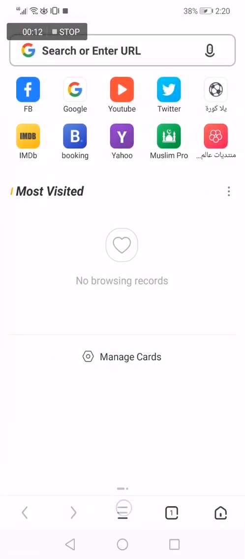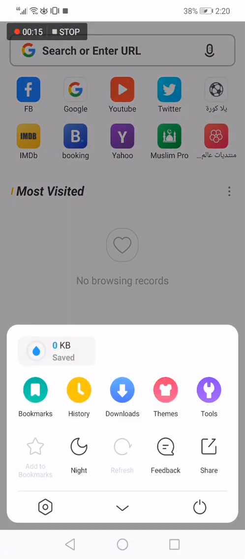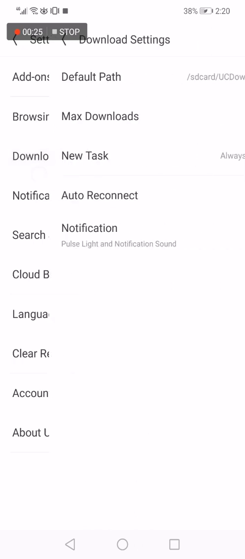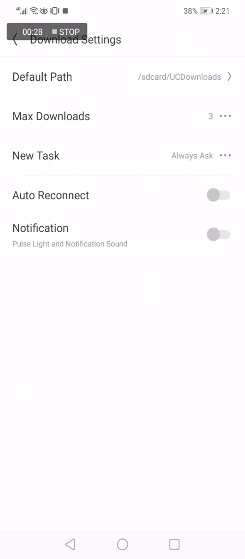Now go down here, click on those three lines and click on the settings option here. Now on this page you will find many options as you can see, but all what you have to do is simple. Just click on download settings right here, the third option. Click on it and it will take you to this page.